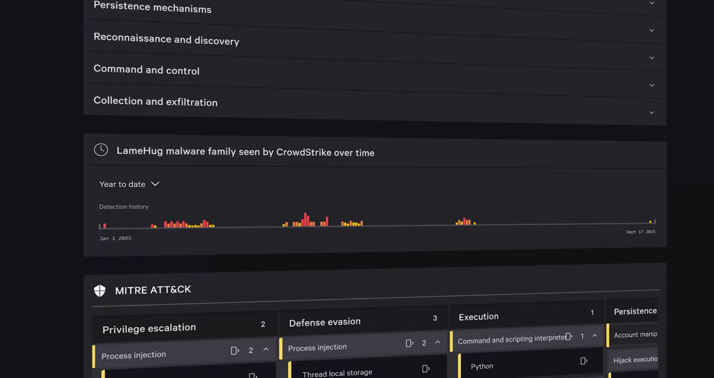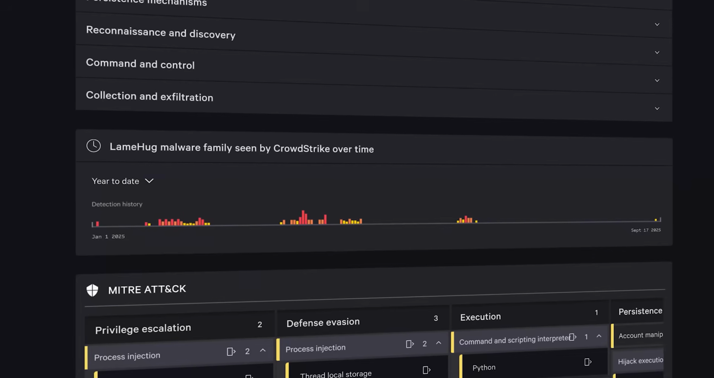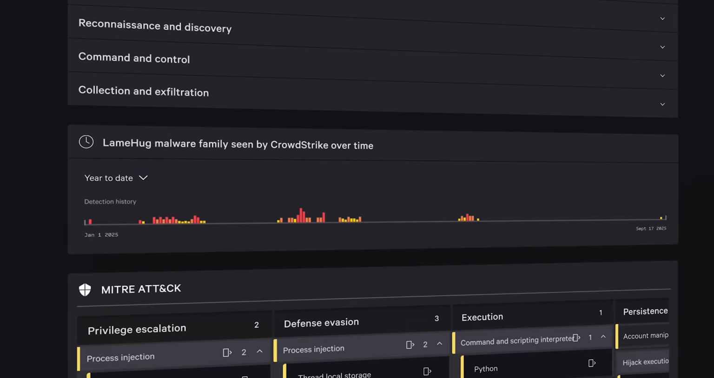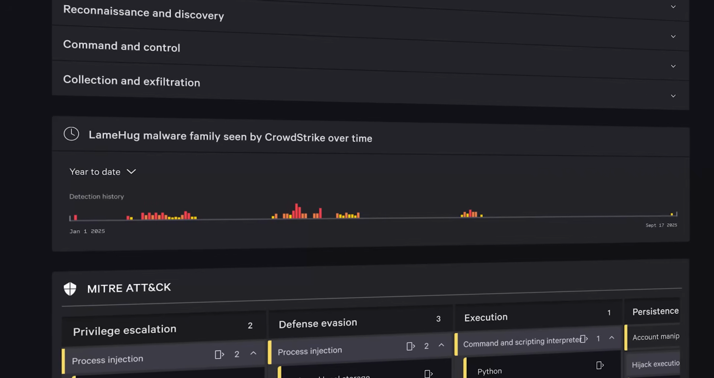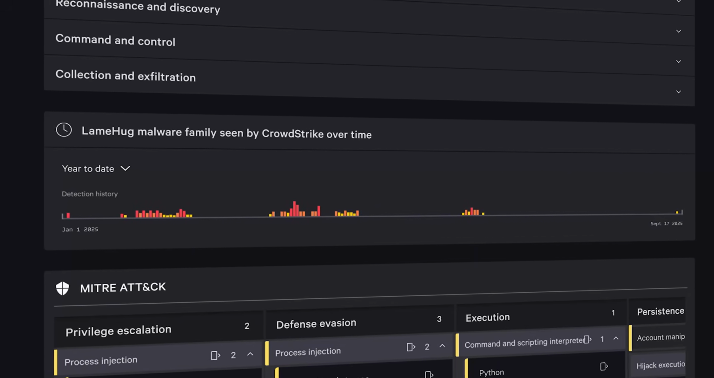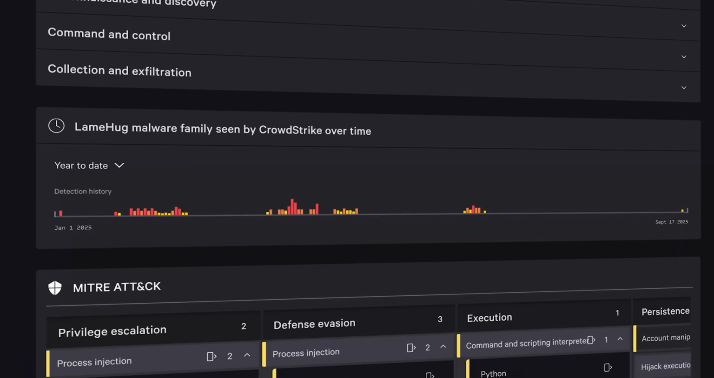Leveraging the power of our global telemetry, we can see exactly how widespread this particular malware family is across our entire customer base. This gives us invaluable context about the scope and scale of this campaign.